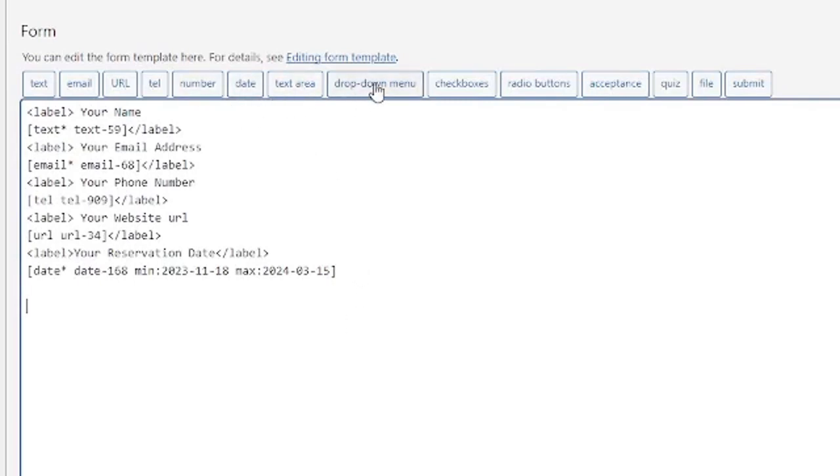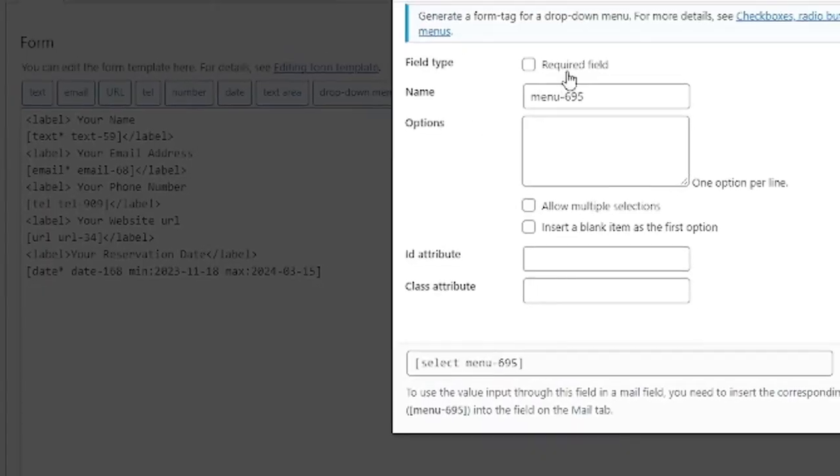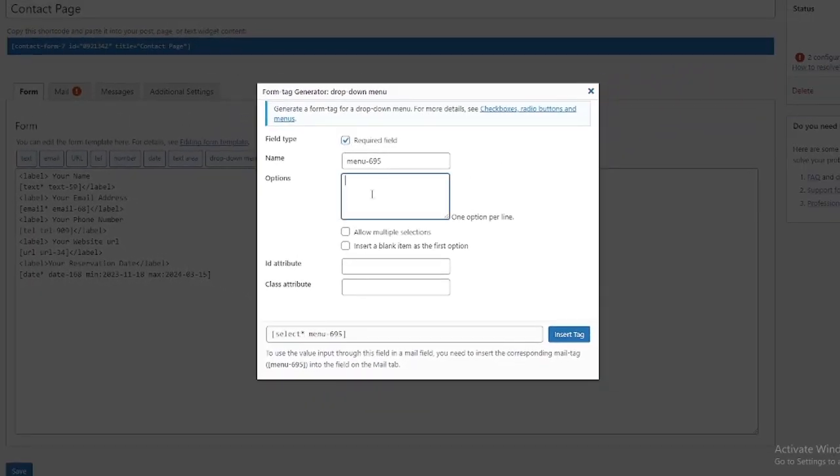So suppose we are having a drop down area for our user, so he can select from a drop down. So we will take this drop down menu, and this will obviously be a required field, and here each line will be added as an option. So I will set it as option 1. You must press enter when you want to add a new option, and you can also select this allow multiple selection. So the user will be able to select multiple options here, and insert a blank item as a first option. I don't want that. I just want these options, and it will be required.